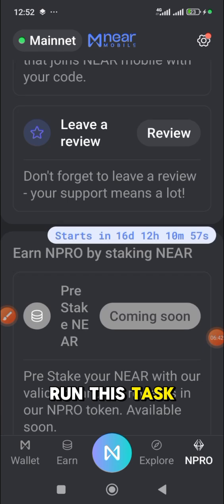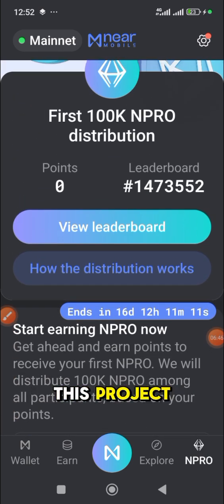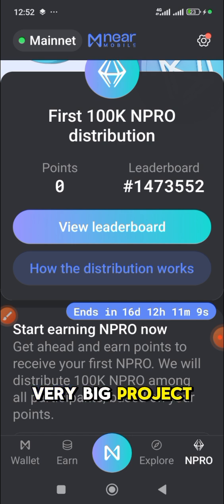Make sure you run these tasks. By running these tasks, you accumulate more points. Don't sleep over this project. This is a very big project. You don't need to play with it. Mainnet is at the corner. Mainnet is at the corner.